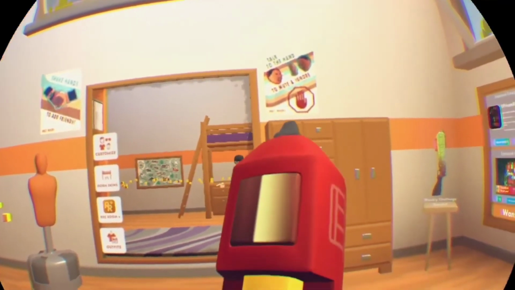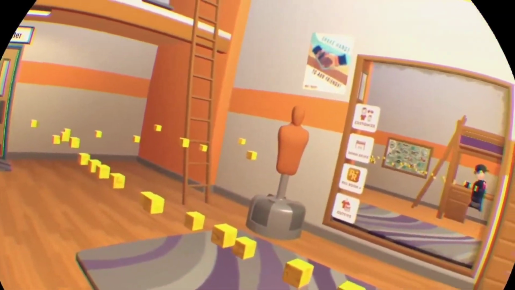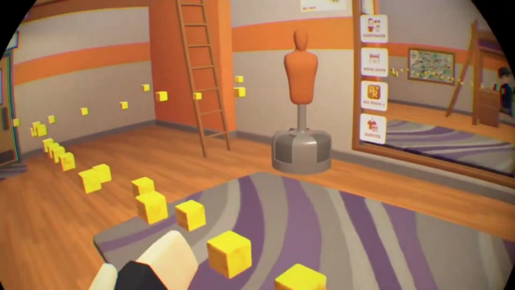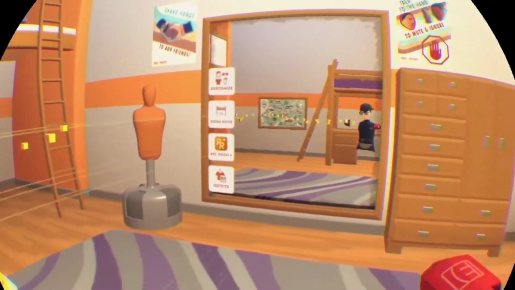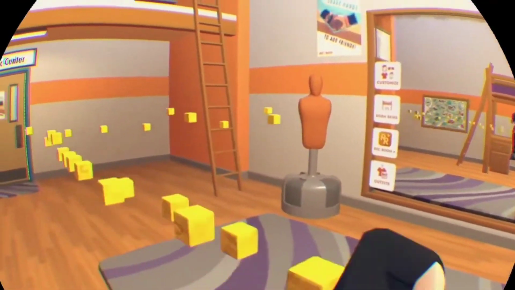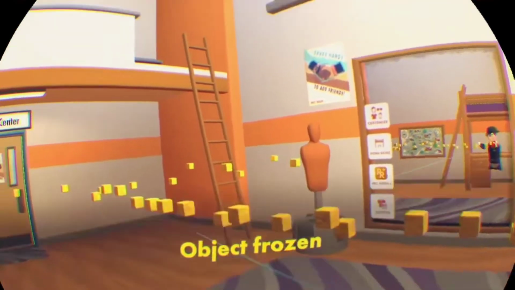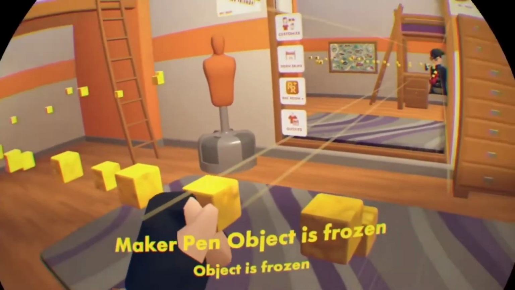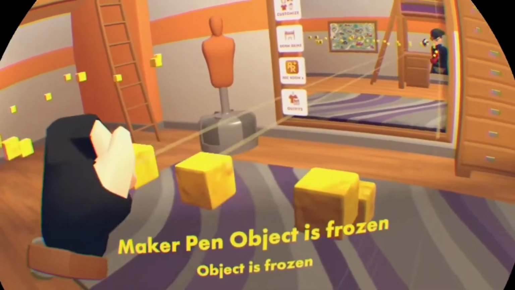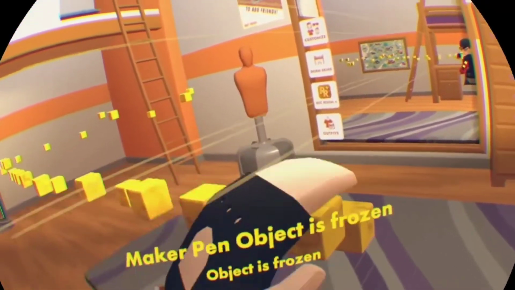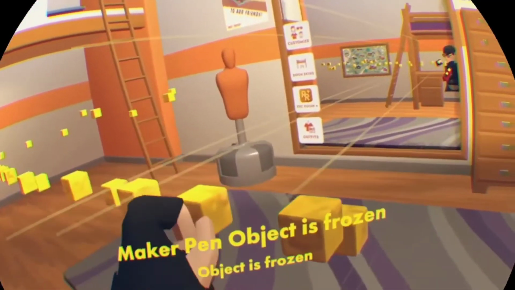Next up on our list, we have freeze. Now, freezing is if something is grabbable while you're holding a MakerPen. See how I'm holding my MakerPen and I can grab it, I can move it around. But if you click freeze, it'll say object frozen, and now I'm not able to pick it up. It'll keep saying MakerPen object is frozen.